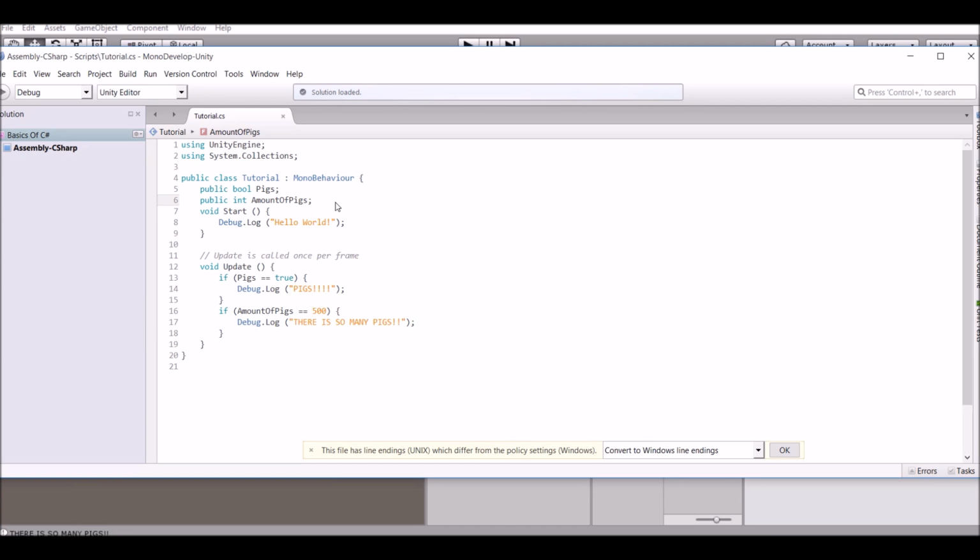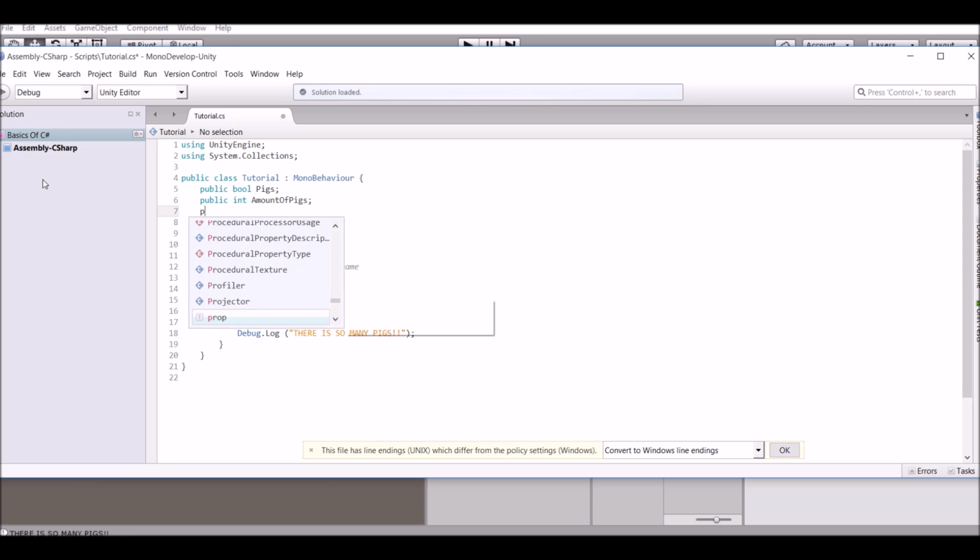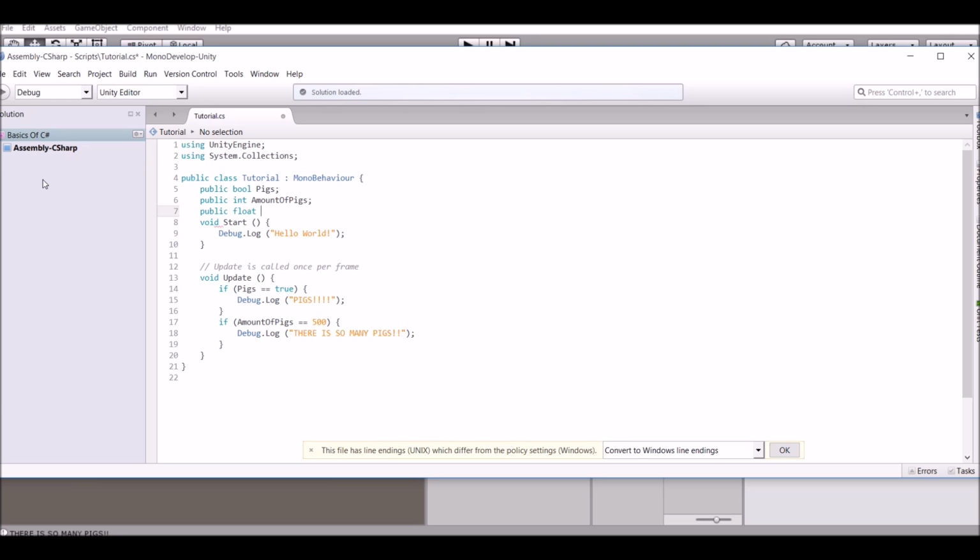Now, what about decimals and all that? What if you wanted that? The integer is full numbers, so you can't put a decimal there and have like a half or something. So, how do you do that? There's another variable called a float, and this is basically the decimals. So, I'm just going to say half pigs. I don't know, that works for now.